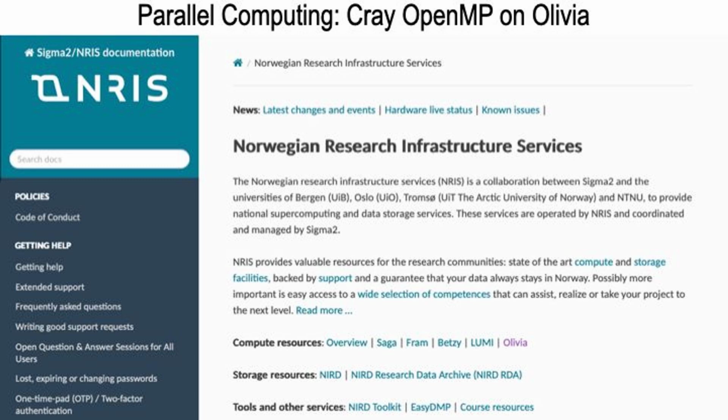In this video, we will explore the new Olivia Linux cluster. More specifically, we will examine a Fortran program that performs matrix multiplication with OpenMP using the Cray Fortran compiler. I will begin by reviewing information about Olivia on the Sigma 2 documentation pages. I am going to focus on the system architecture and software on Olivia.